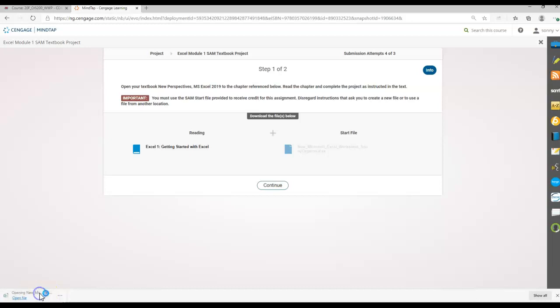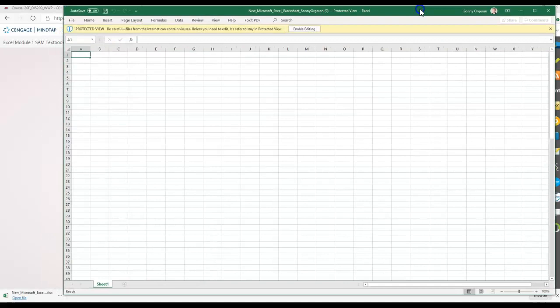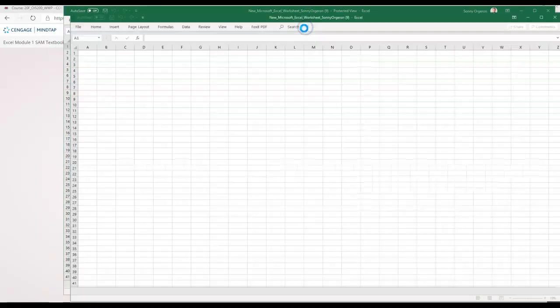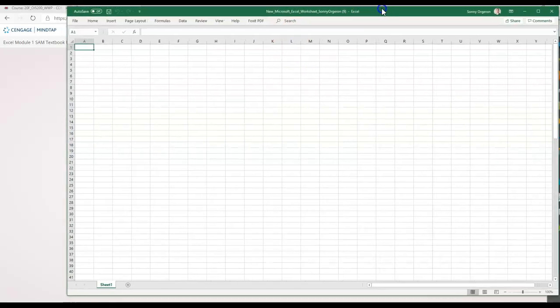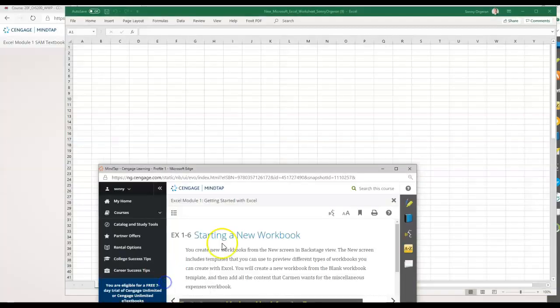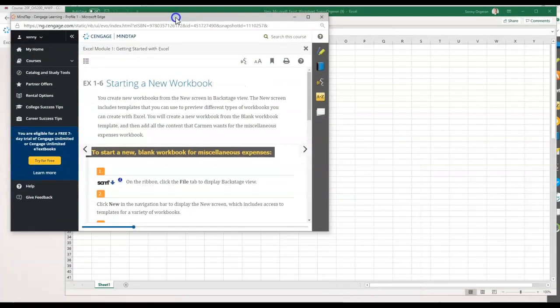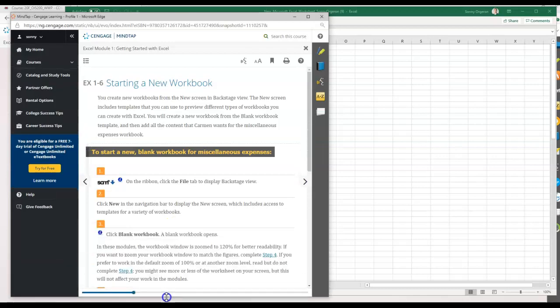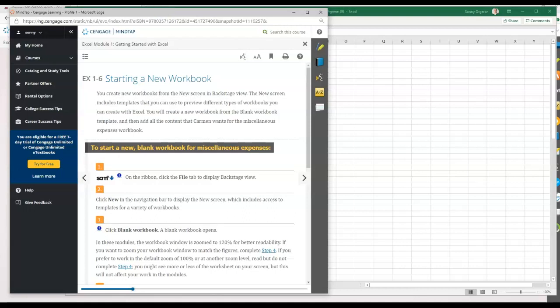So once the start file is downloaded, I want to open it. We want to enable editing so we could modify the file. Otherwise, you would not be able to modify it. And then I want to bring up the instructions to complete the assignment. You can use the resource of the internet to look up how to do some of these steps. You also have your book.